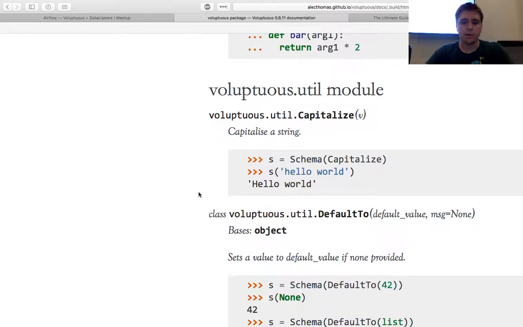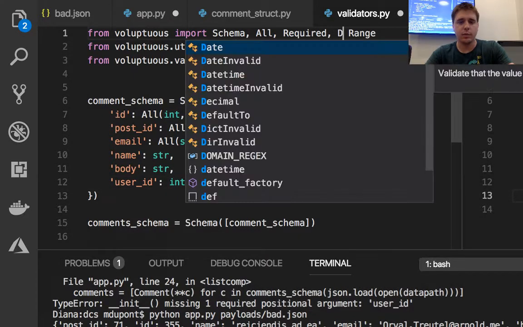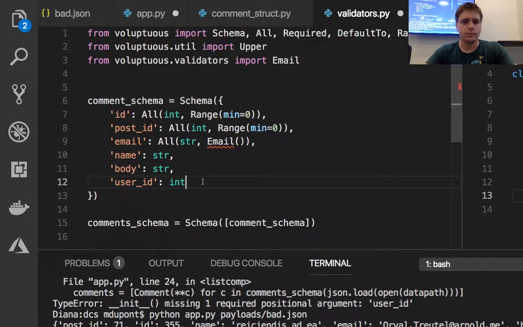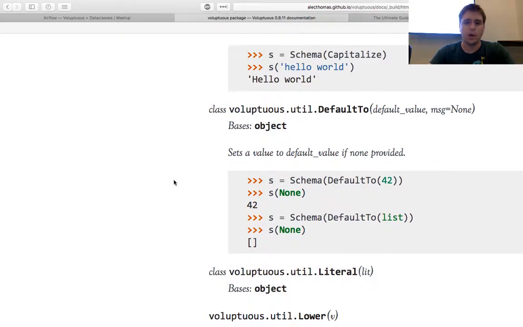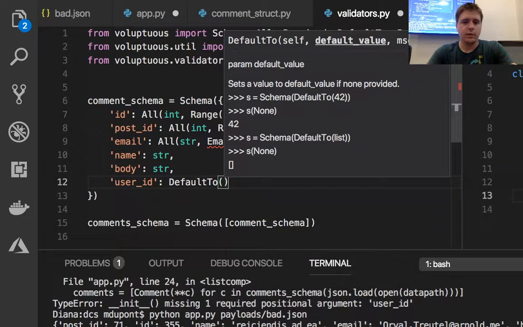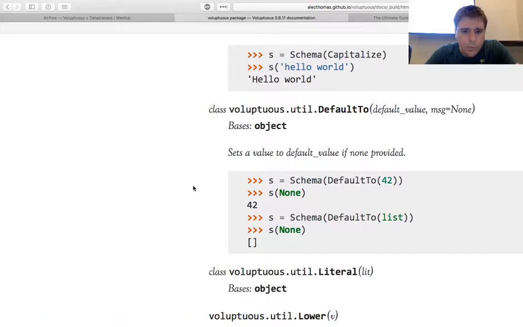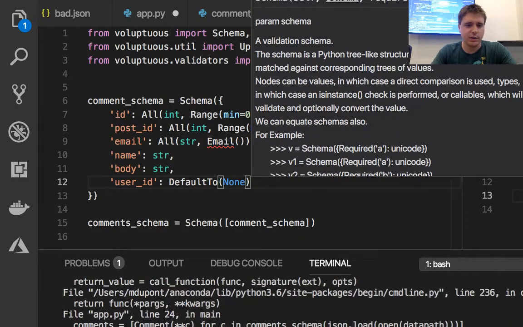Utils.default2. So I'm curious if instead of required, let's import default2. And how might it be used? Schema default 2, 42, gives 42. So let's say default 2, none. That should do it. We're not running any validation on it, but that should at least give us default values.